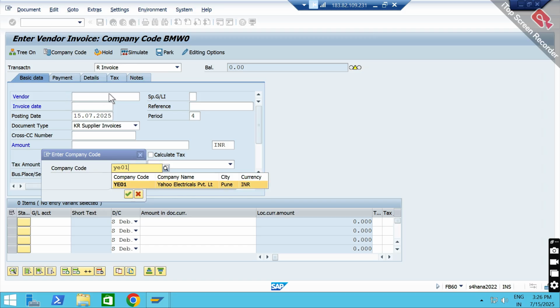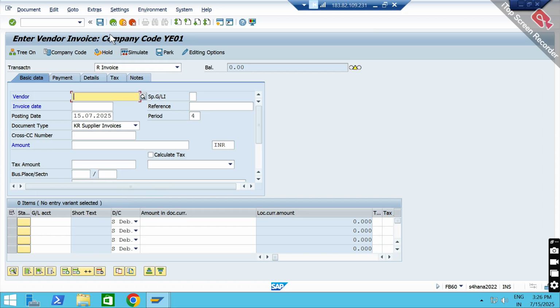Otherwise, we will not be able to see the vendor created under our company code or the GL accounts we have under our company code. That will not be visible. So we have to first check for the company code that is activated here. So it is now our company code. So one by one we will enter the data.